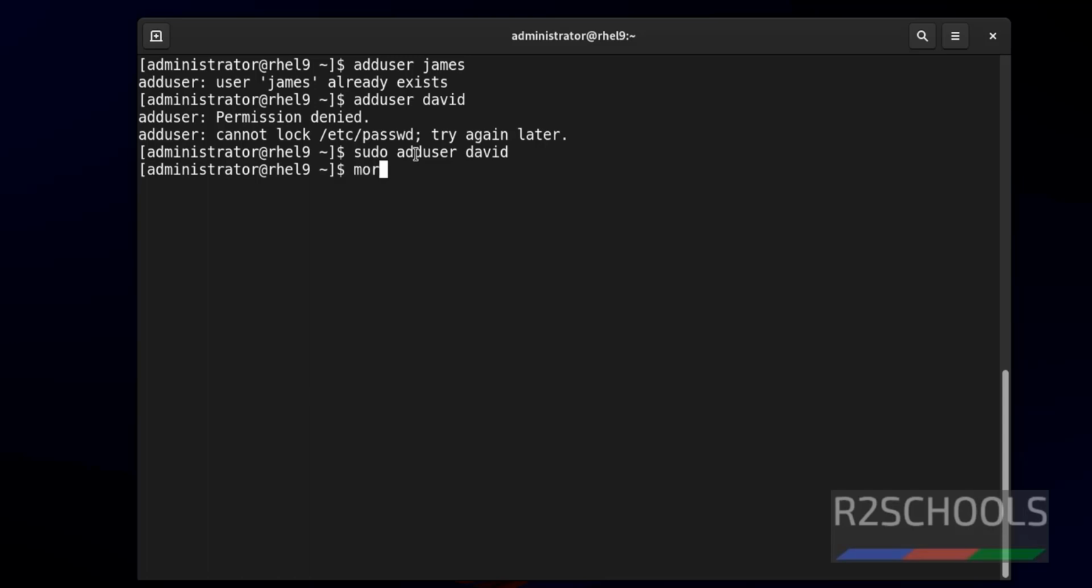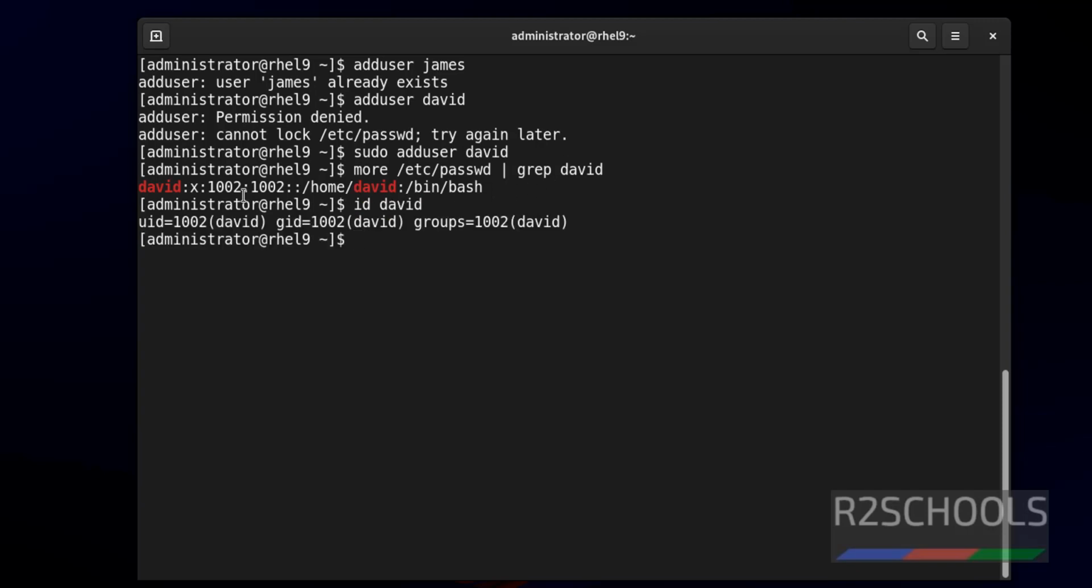Let's verify. More /etc/passwd, then pipe symbol and grep David. See, user David has been created. This is the id of this David, and this is the group id, and this is the home directory for this David user, and this is the bash shell path. We can also verify id David. See, we got the same output of the user. Clearly it is saying this is the user id, this is the group id, and this is also the same group.